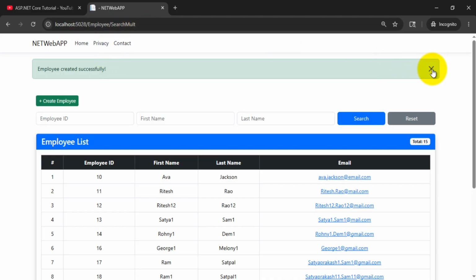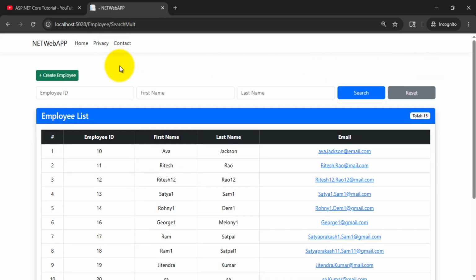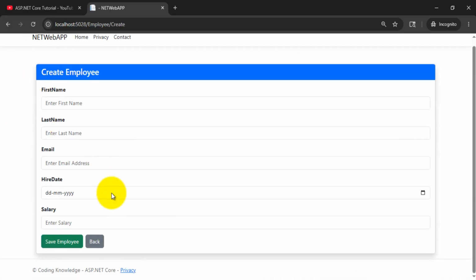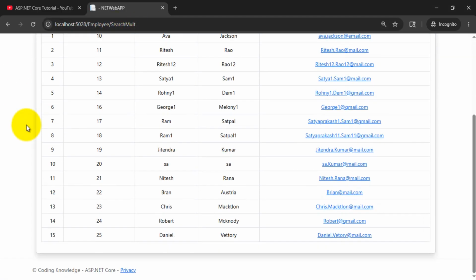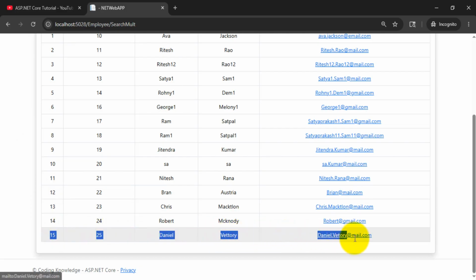And there is one cross button, you can close that message as well. So I'll show you one more thing, the create employee button. Without inserting records, if I click on the back button, it is redirected to the search page, which displays all the records. And the record I recently inserted is displaying here with employee ID 25.